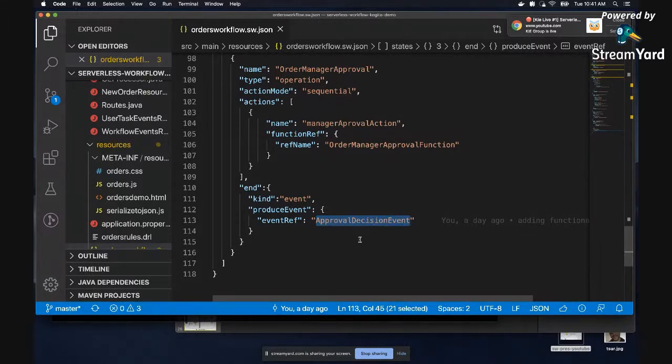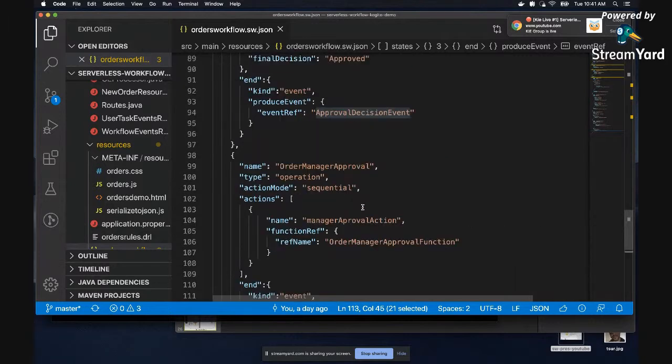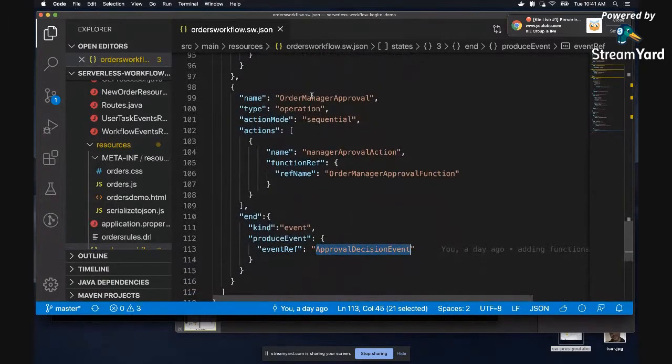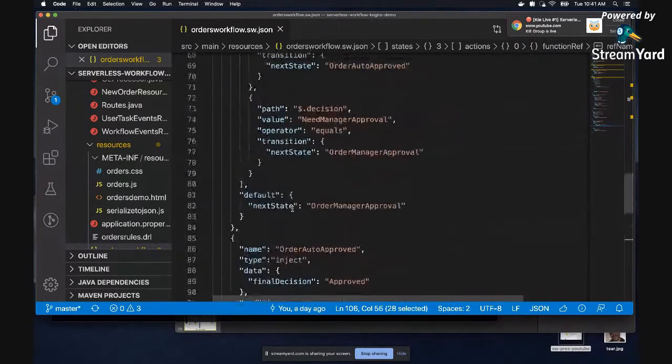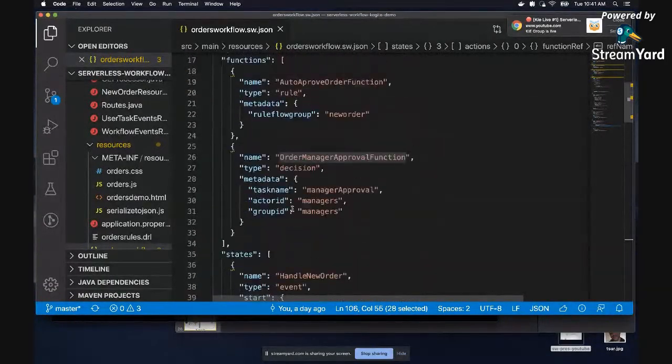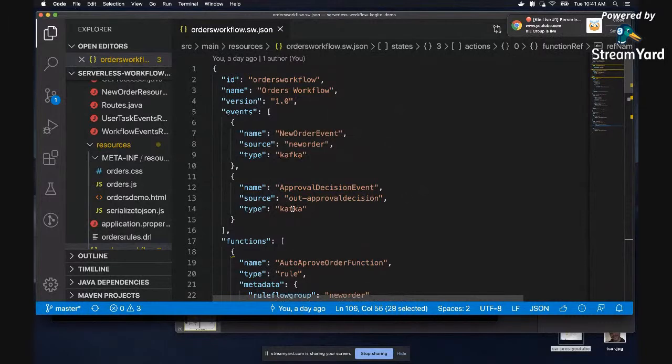And that's it. But if we actually need manager approval, we come to an operation state which says, okay, I need to call the order manager approval service. And then when that is done, I'm going to send our decision event. So that's basically a simple example, and you can see that with even 100 lines of JSON code, you can define a fairly simple but sophisticated type of orchestration.